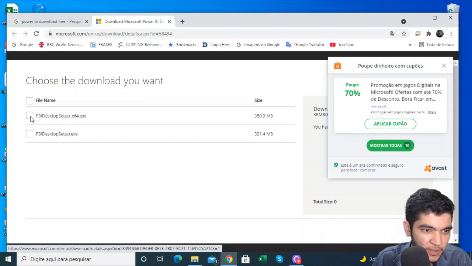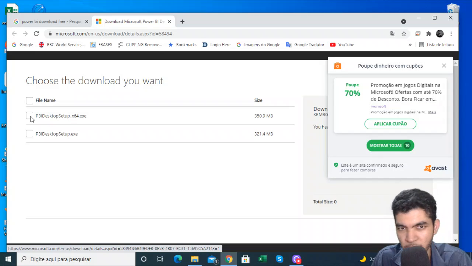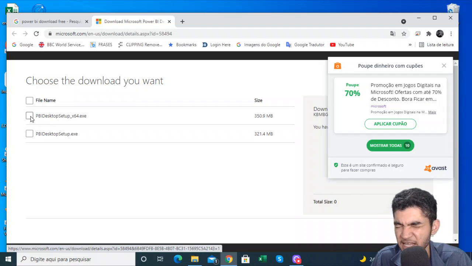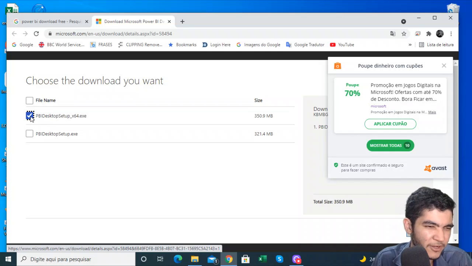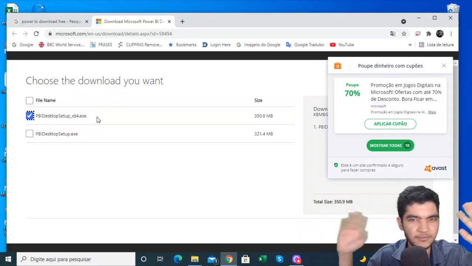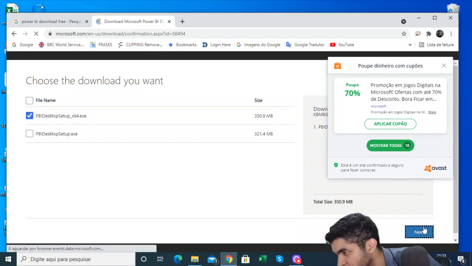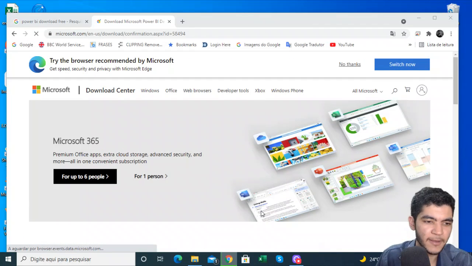And after that, over here we have just two ways to download, the 64 bits or 32 bits, right? Or let's say x86 also. I have no idea. The point is just click on the 64 and go to the next one here. It's over here, okay? Alright, just wait and download.